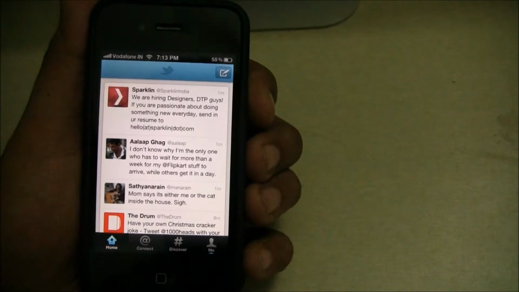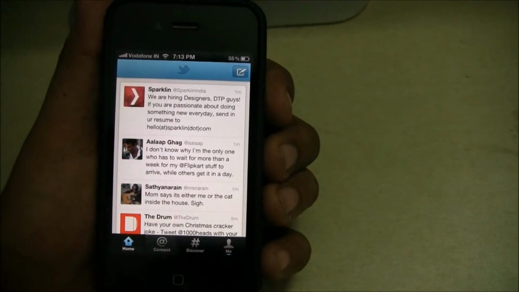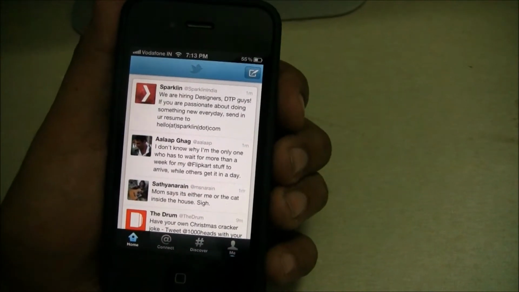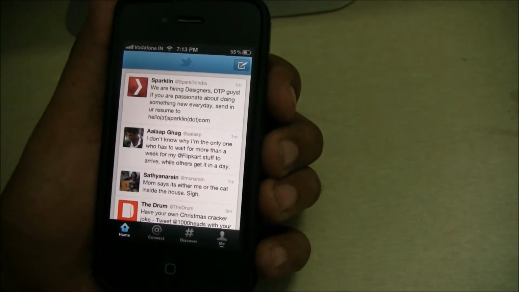We are taking a look at the new Twitter. So Twitter 4.0 is out for iOS and Android, and what Twitter has now done is it has given a similar interface to its iPhone application, Android application, and the web interface. So all to the same line.